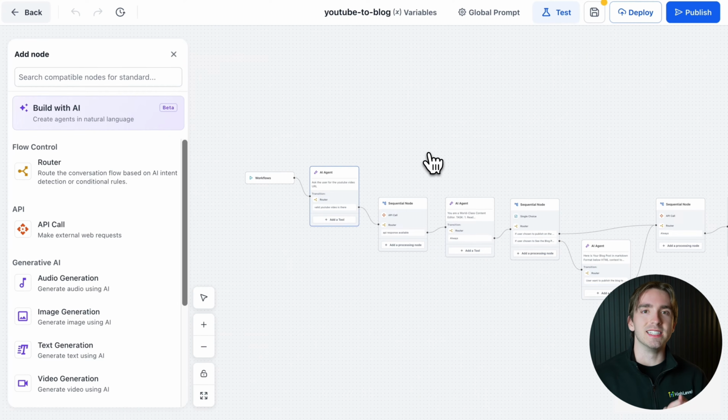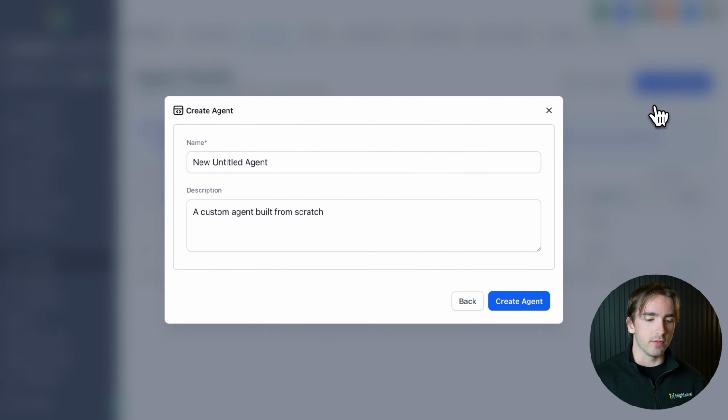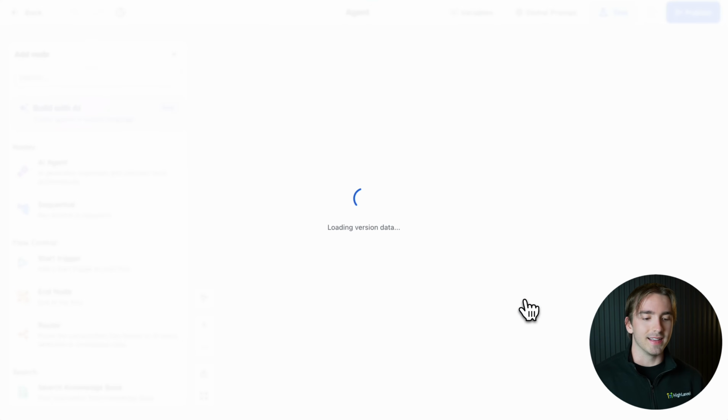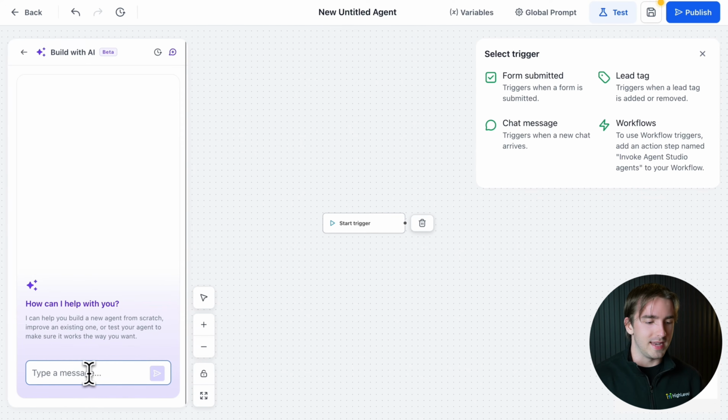Let's go ahead and test this inside of a new canvas. Back in Agent Studio, we can click Create Agent and click Create from Scratch, give our agent a title, and click Create. This will open up a blank canvas where we can start with our trigger. Again, we have those 4 triggers for form submission, chat message, lead tag, and workflows. Now let's click Build with AI in order to create our agents with natural language.